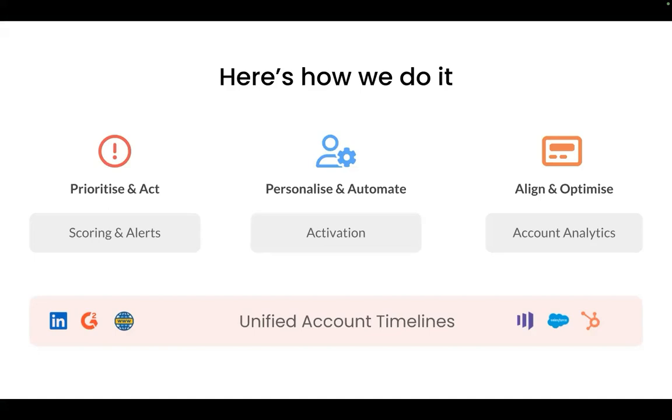And then on top of all of this, we help you do analytics. So you can actually analyze how much of your marketing and sales effort led to actual revenue and where the gaps were. Now, let's get into the product.